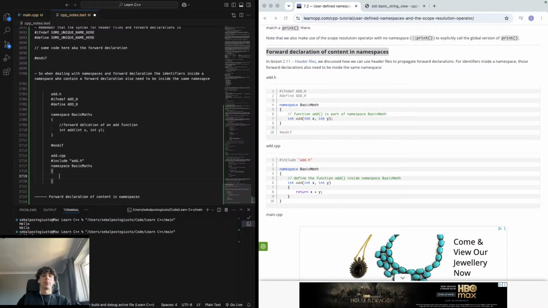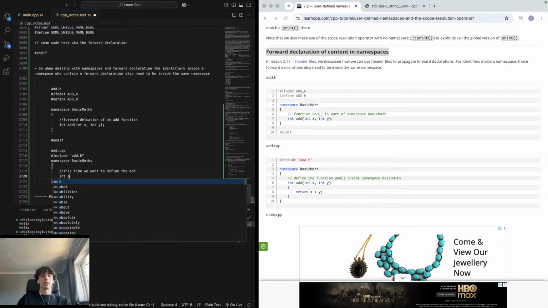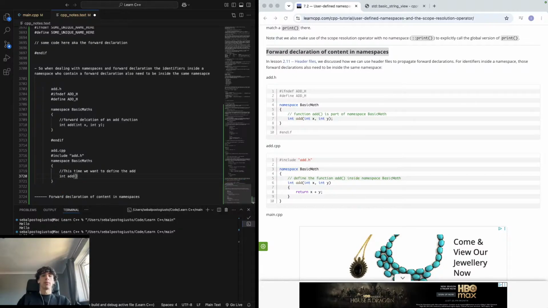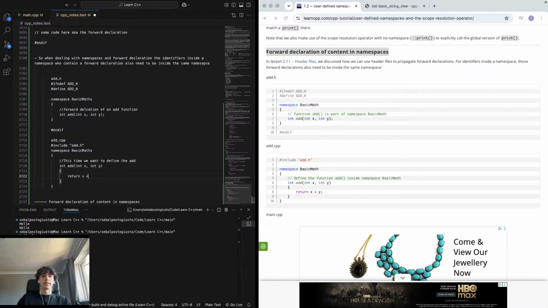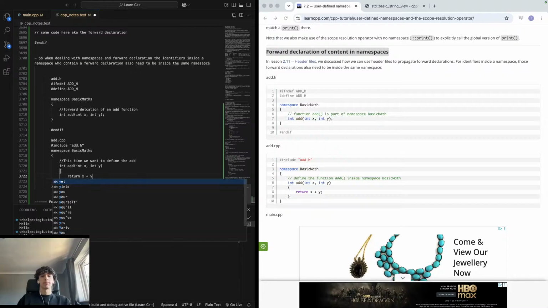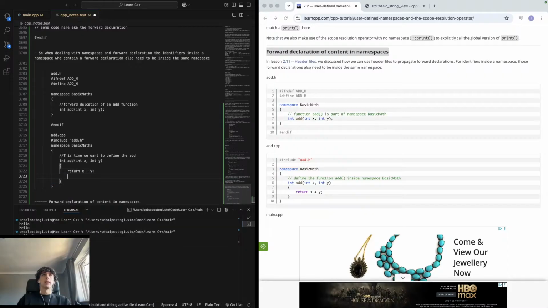And then this time we want to define the add. So it would be return type of integer, add with the parameters of integer x and y, and we will be returning x plus y.